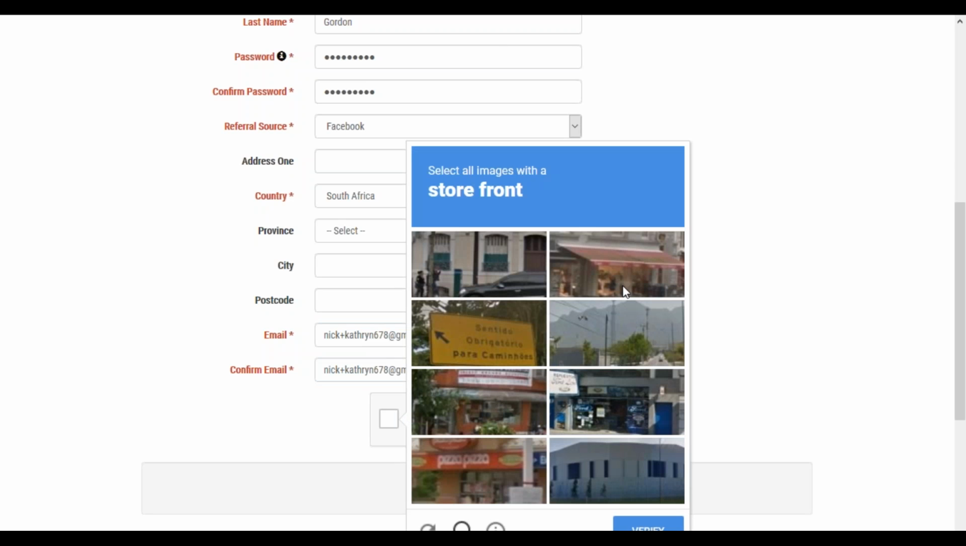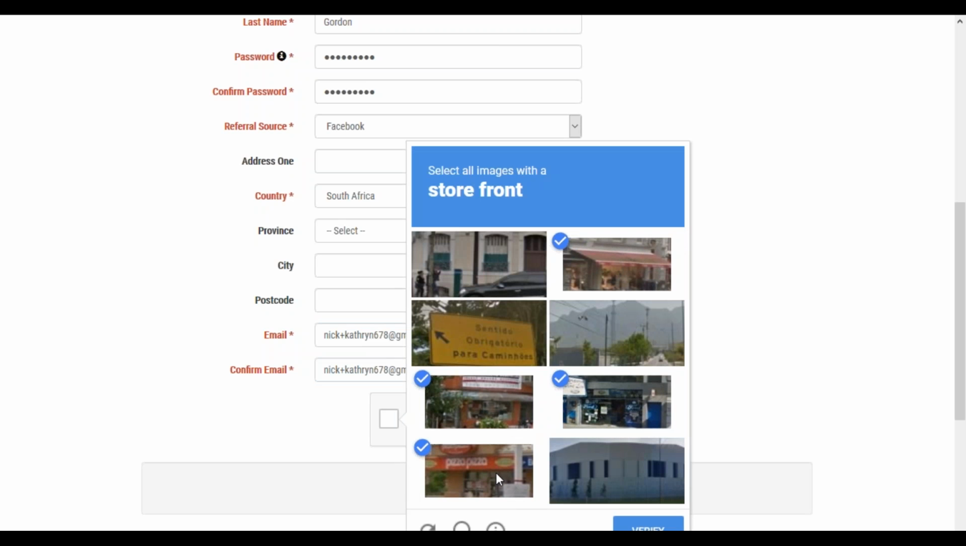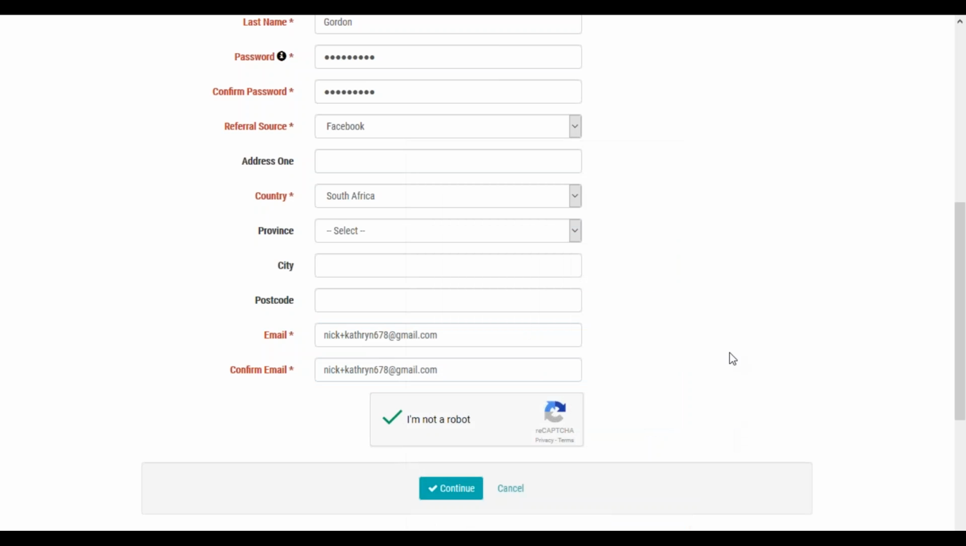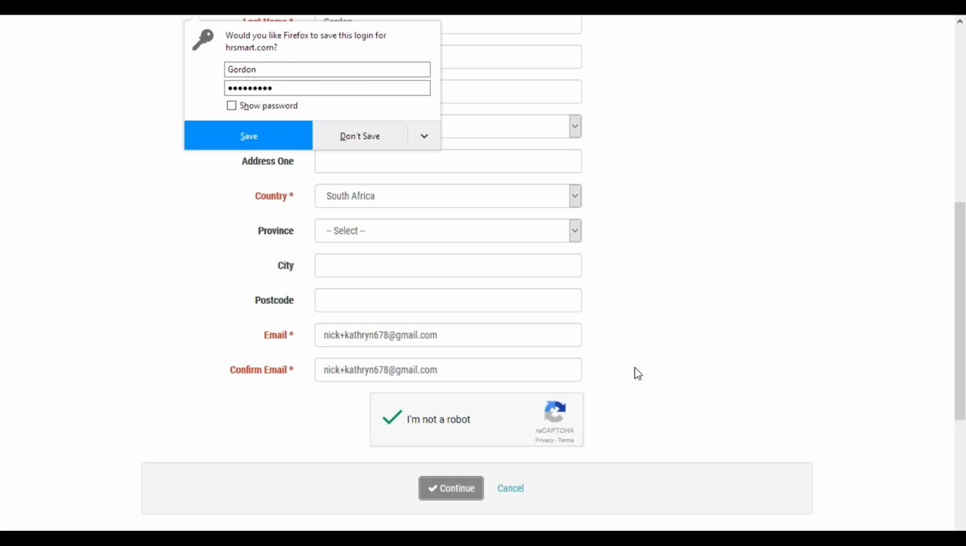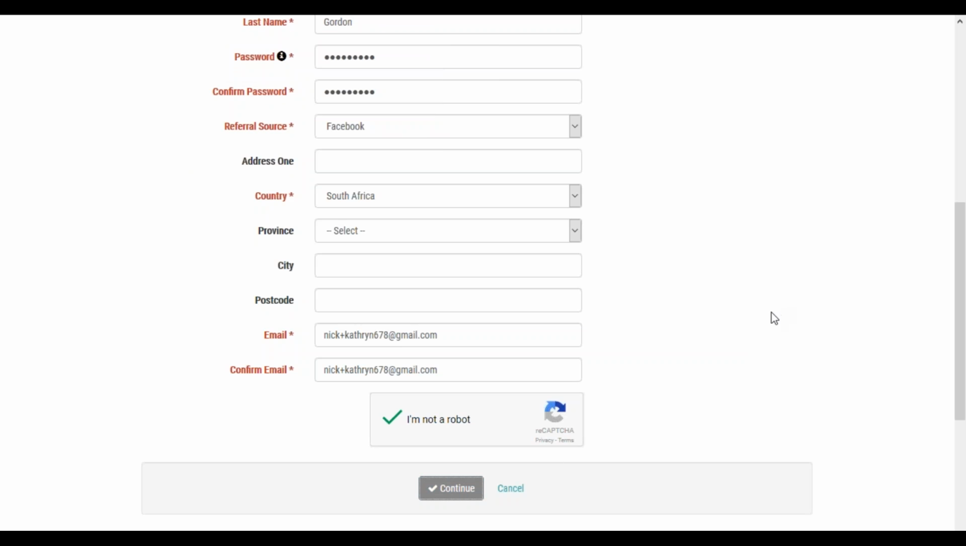Select all images with the storefront. This is just something that they have to put in place to make sure that I'm not a robot. Continue. I don't want to save that.